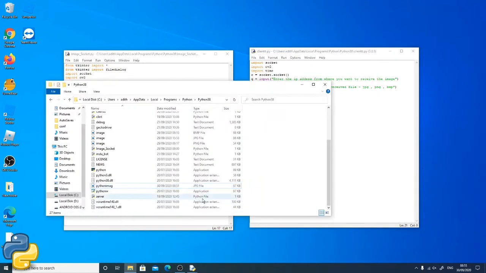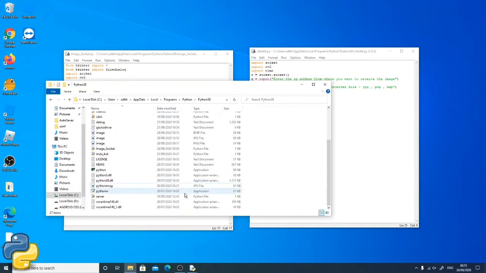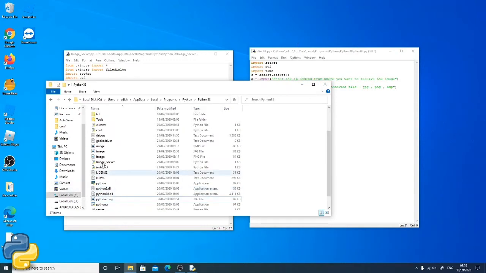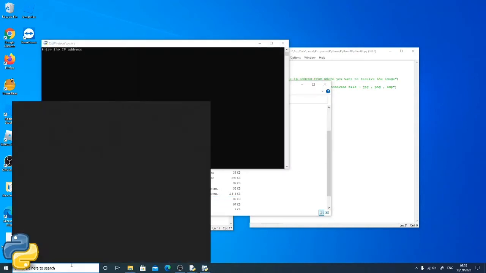This is where my Python files, or the project, are saved. Be sure to note the place where the project is saved, so that the image will be created in the place where it is saved. The client project file is saved here. Open the image socket, which is the server file. It asks for the IP address.